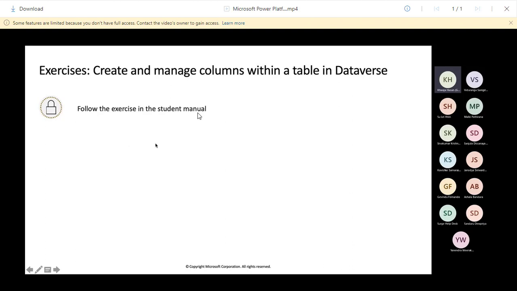So guys, we have a lab too, in which you create and manage columns within a table in Dataverse.